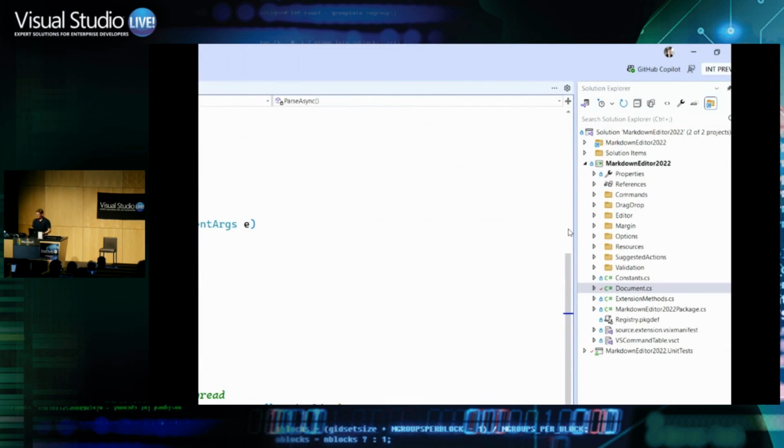All right. Cool. Extensions. How many people in here use one or more extensions?